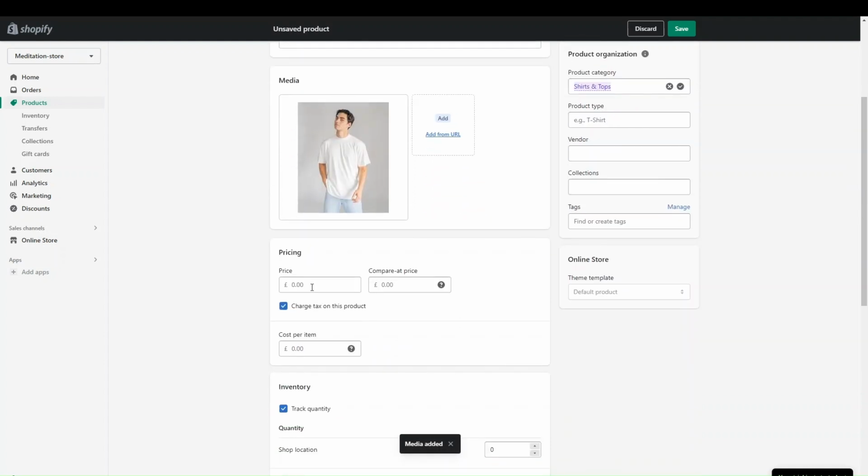Next thing you want to add is the pricing, and you basically just want to add the actual price of the product that you're selling it for, and you can decide if you want to charge tax on this price or not.